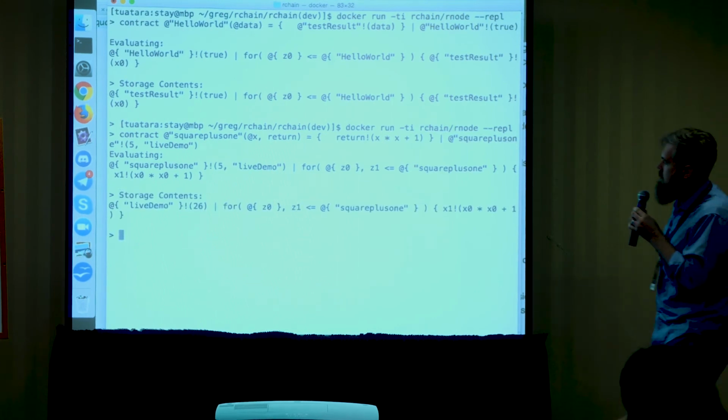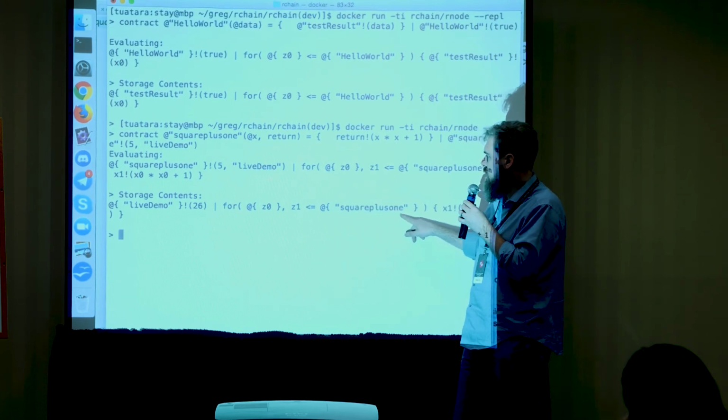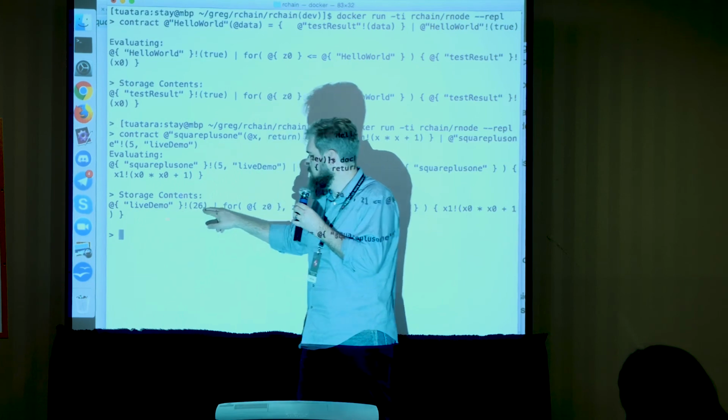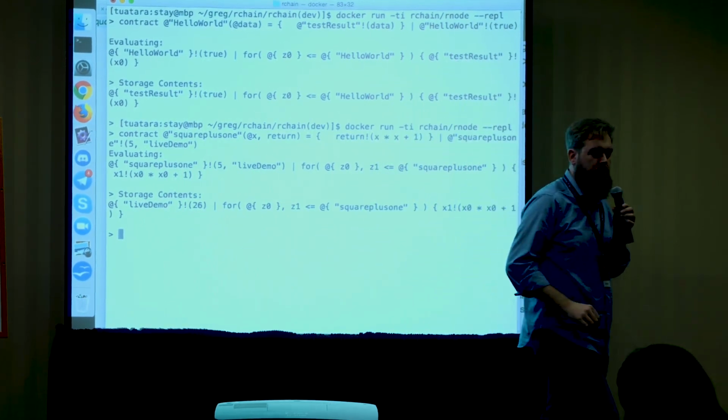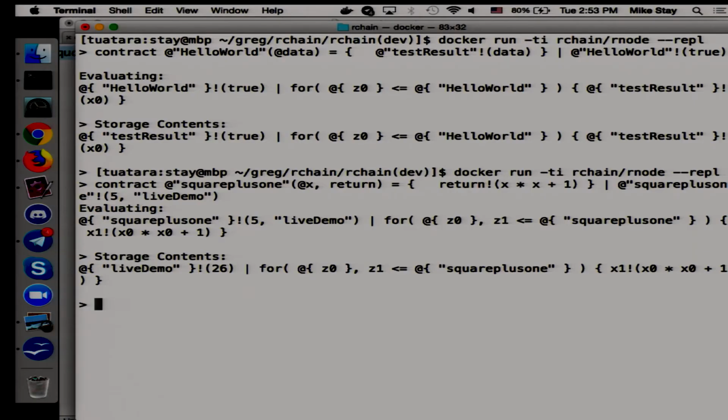So here we get the contract still listening on square plus 1, but we sent 5 and we got live demo bang 26. So in that key, at that key of the database is stored the value we were expecting.